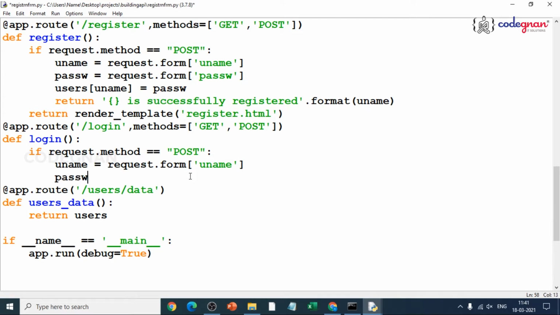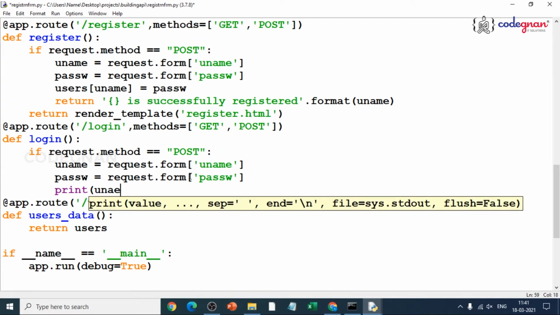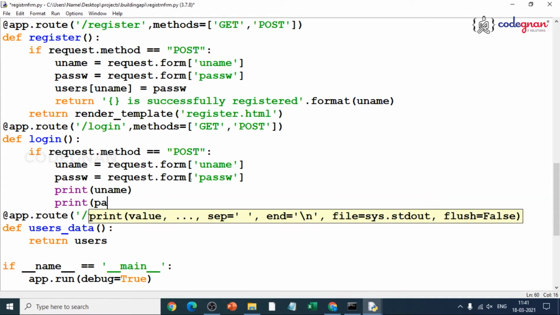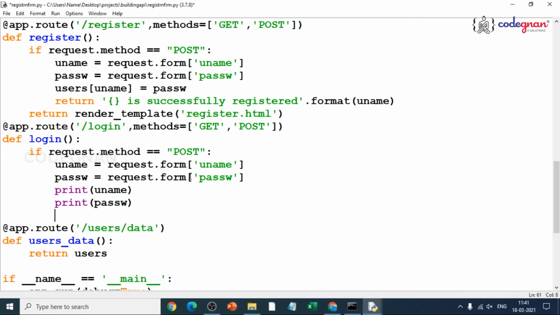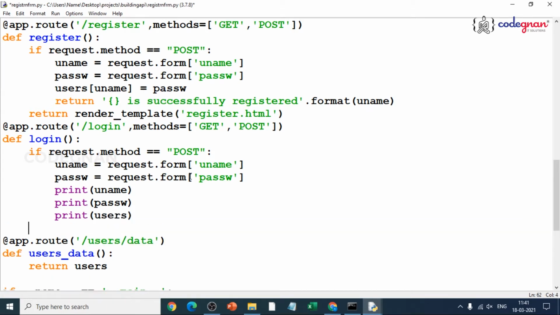You can also print them in the back end, but it's not good. You can keep them as comments. But for your understanding, I can make it username and password. You can just print them for now, where you can see the result in your command prompt. Print uname, and print password. We are not hashing it, which I already told you how to use the hash method. Then you can also print the users, everything. This is with the condition. What happens if the username and the things are not matching?